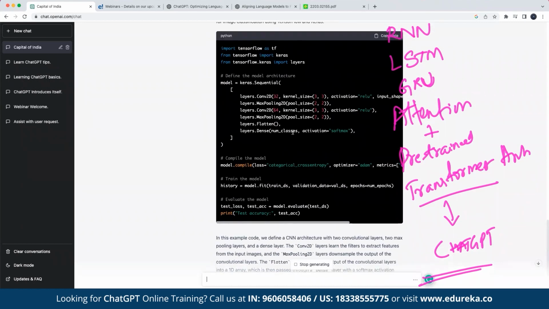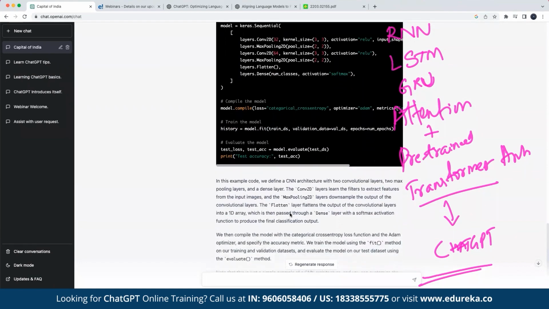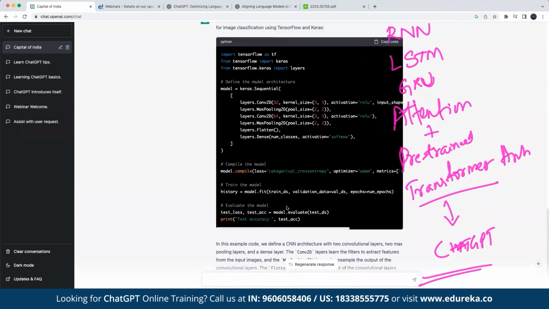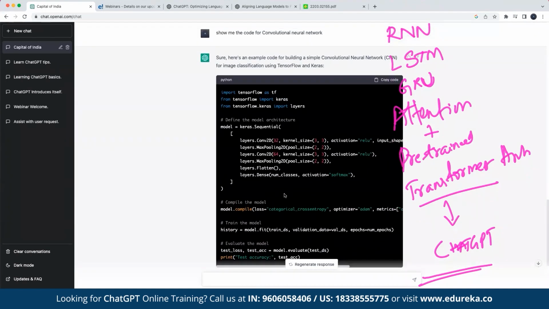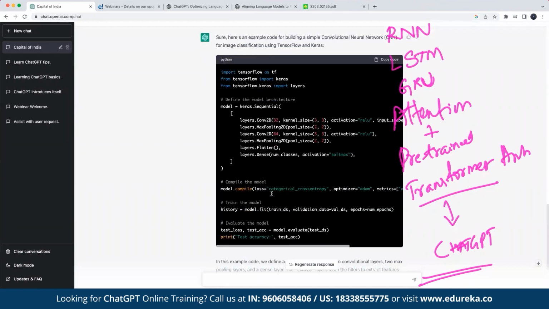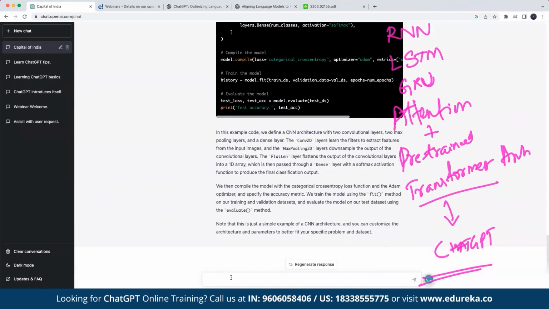I now have to just copy this code and specify where exactly my training data set is, where the validation data set is, and mention the number of epochs. And I can just include it in my code and start working as well. Okay, it's not just that. I'm just giving you an example.